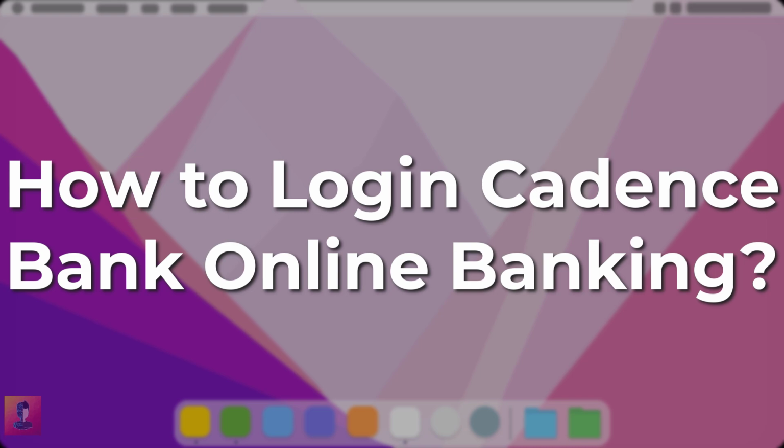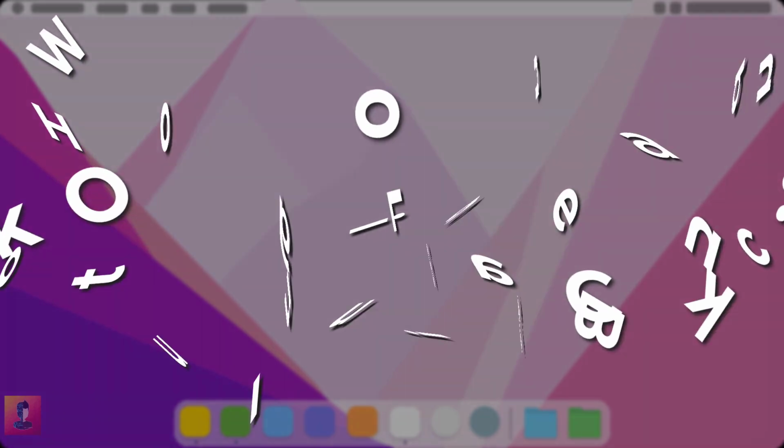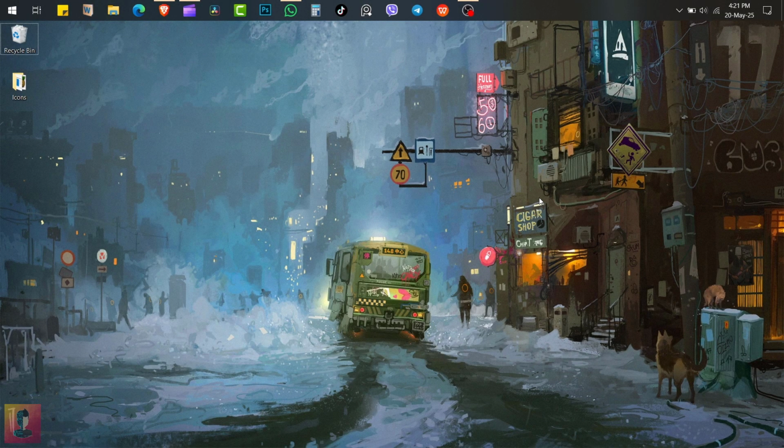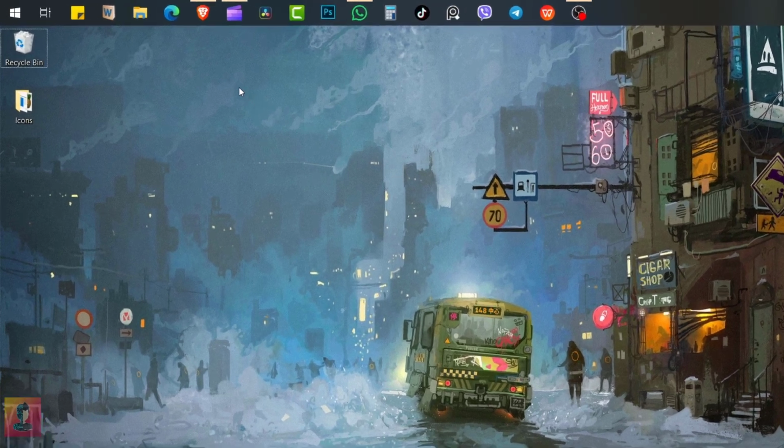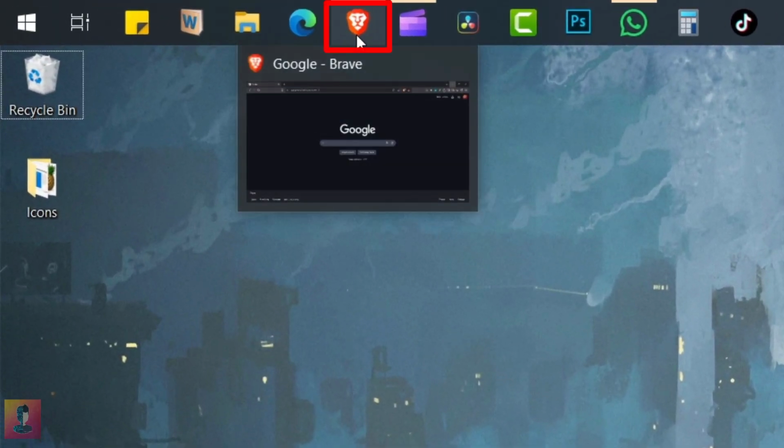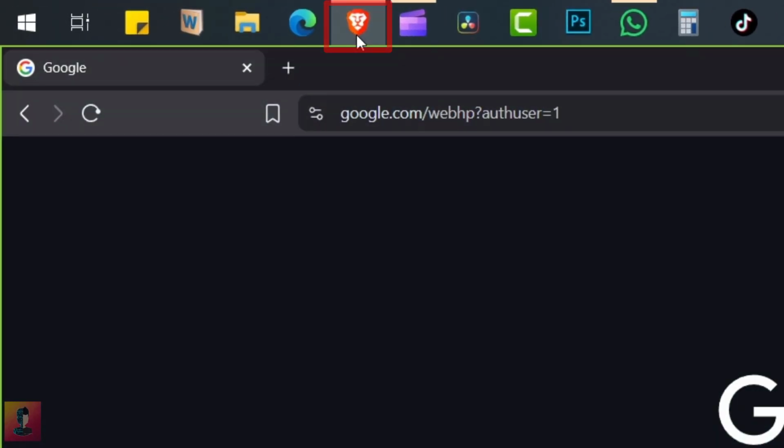How to log into Cadence Bank online banking. Begin by opening your preferred internet browser.